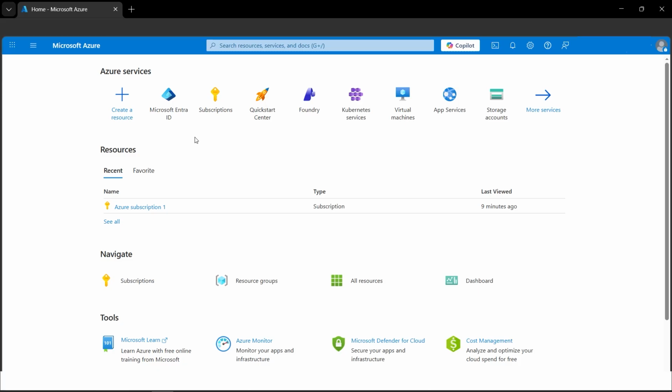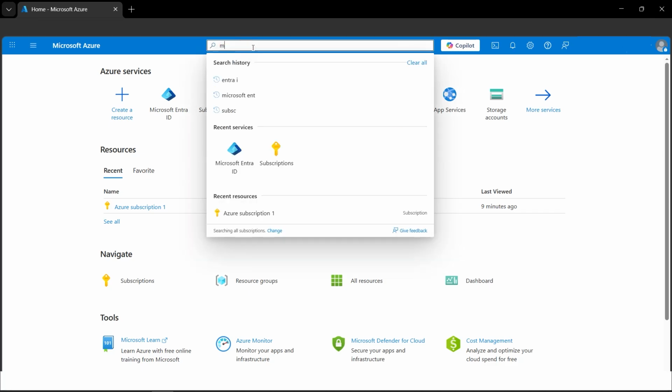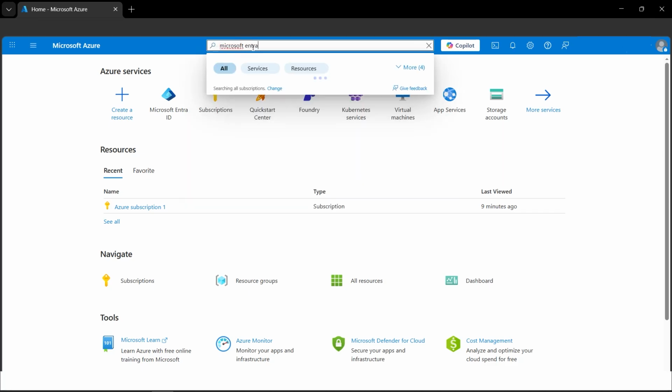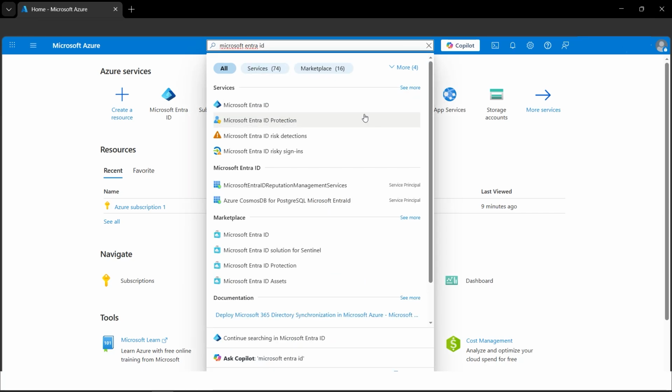Alright, today let's learn how to create groups in Microsoft Entra ID. So here in the search bar, we got to search Microsoft Entra ID. Here we will get many options. Please make sure we don't select Marketplace. We're going to select the one under Services, Microsoft Entra ID.